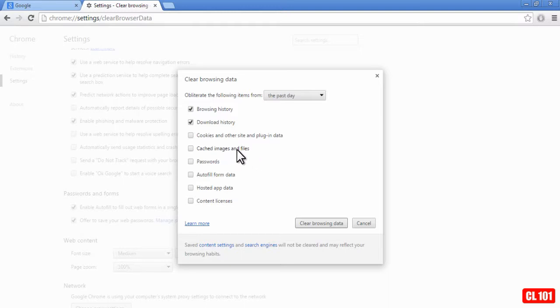Then there's also cached images and files. Browser cache is made up of images and data that your browser basically downloads onto your hard disk in order to help pages load faster. So if you visit a website and it has a logo all across the top, rather than download that logo for every page, your browser just stores it on your computer to make that website load faster, or the pages on that website load faster. So it's basically images and files that are stored on your computer to make websites load faster. So you can also delete those if you wanted to.